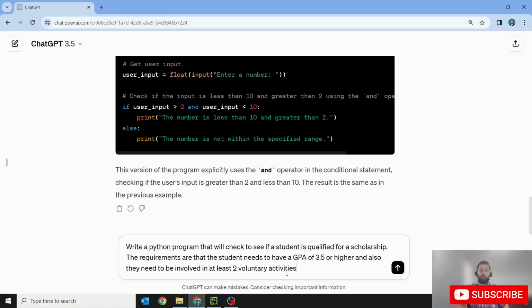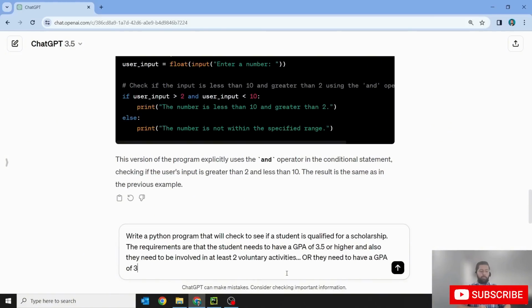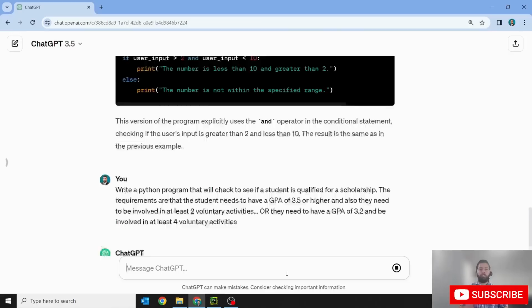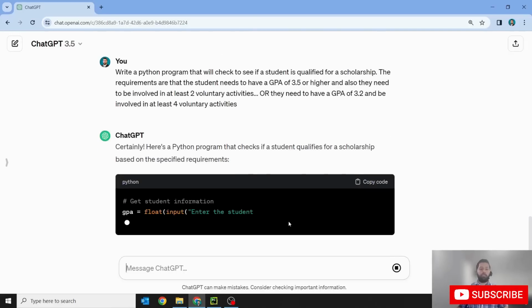You can even expand on that and say, or they need to have a GPA of 3.2 and be involved in at least 4 voluntary activities. So now we're just really expanding our Boolean needs here, right? So let me go ahead and enter that and let's see what it gives us.